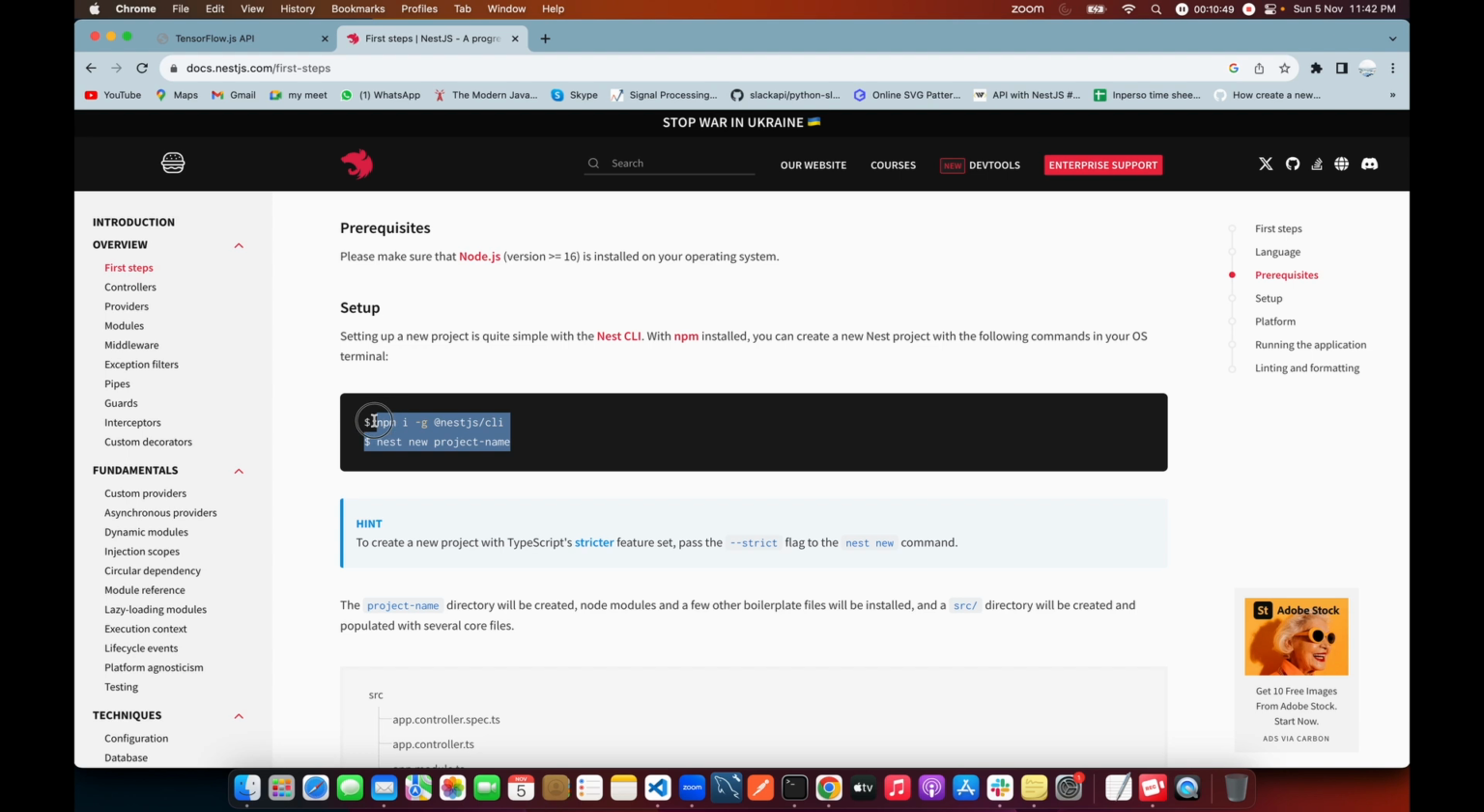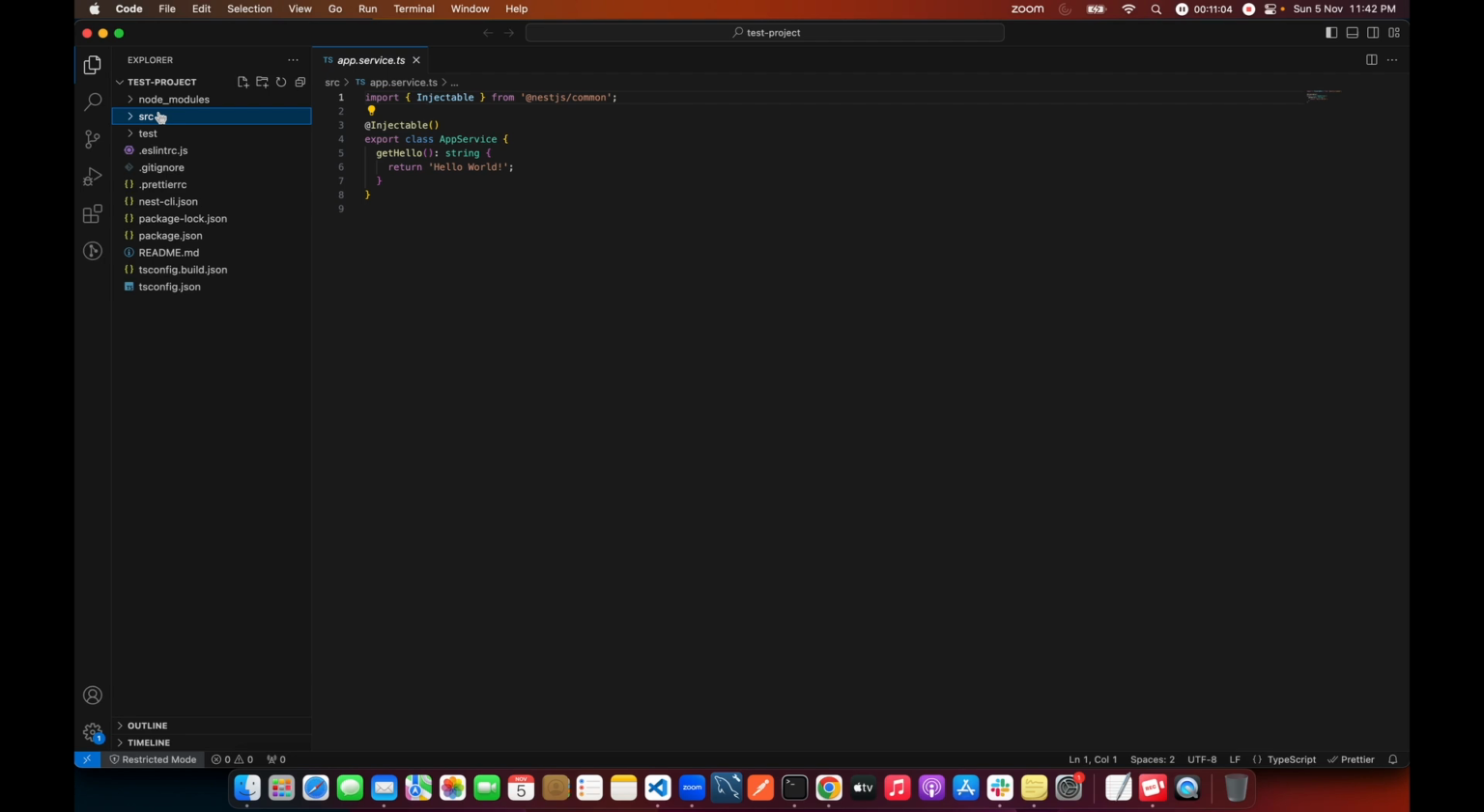So first you have to use this command, nest new. I'm going to be creating one project in Nest.js, and first installing the CLI. So you can just use npm i -g @nestjs/cli and then create a new project. I have already created one project, and it's already over here, so you can see this folder structure.